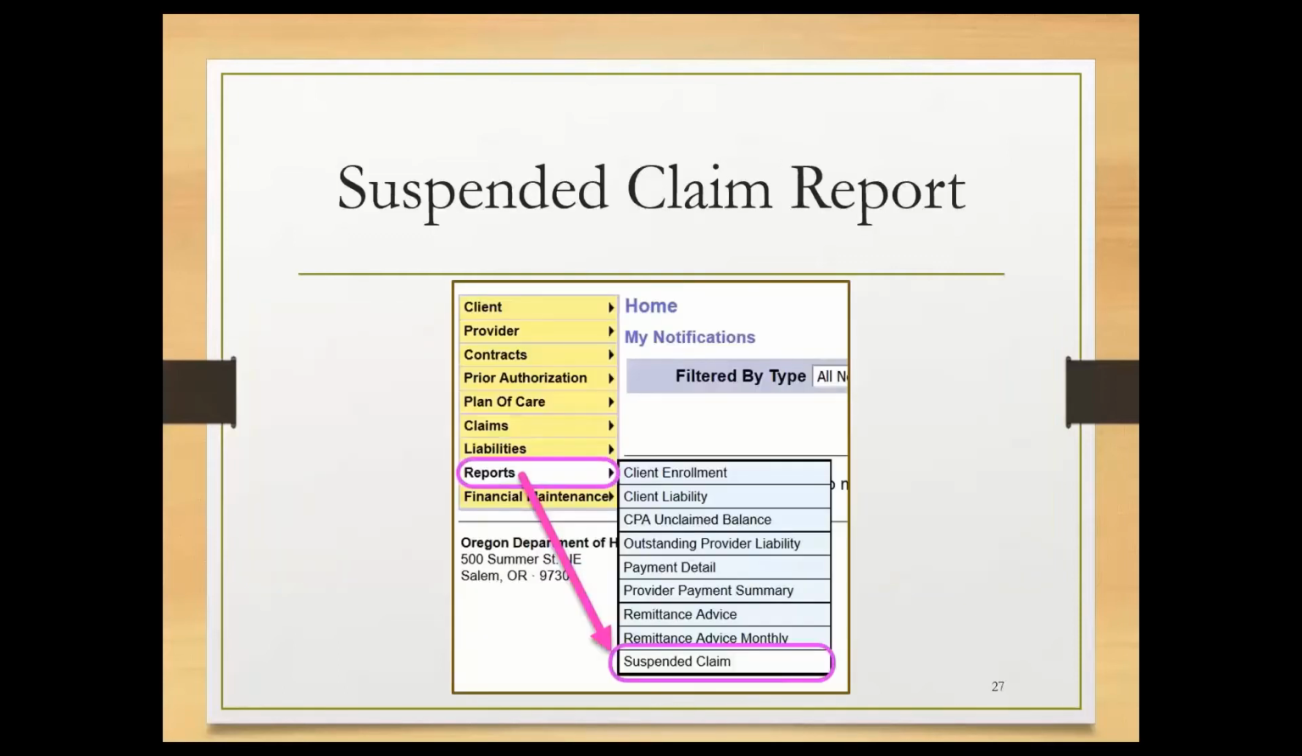The suspended claim report might be useful for you if you have claims that are suspended and you want a quick look to see A, if you have claims that are suspended, and B, if you do, what's the reason, why are those claims suspended? And this report gives you a nice snapshot of that. If you run this report and it returns no data found, that means you don't have any suspended claims for the date range that you selected.